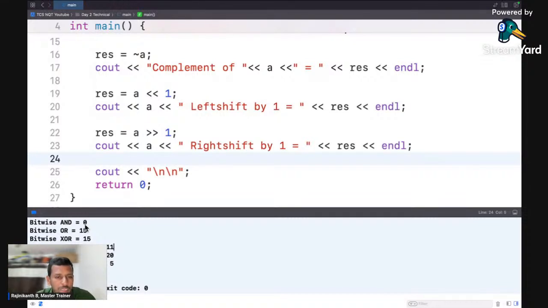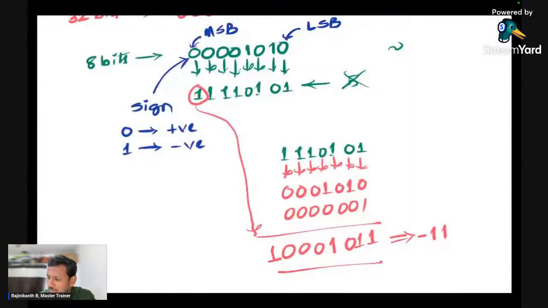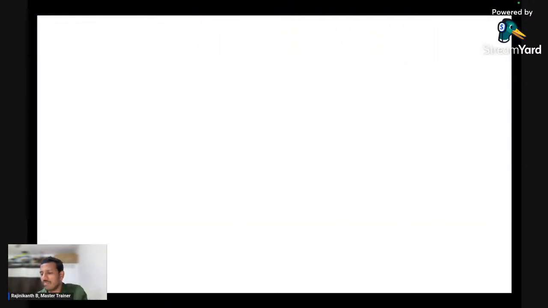So before going for solving some problems, let me give some insights of the binary system, a binary representation. Okay, so let me connect my tab. Now you check, there are a few properties which the binary system follows.